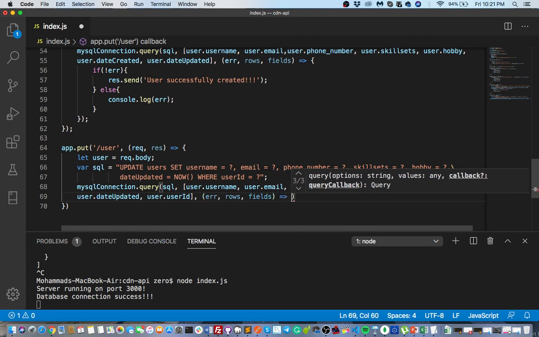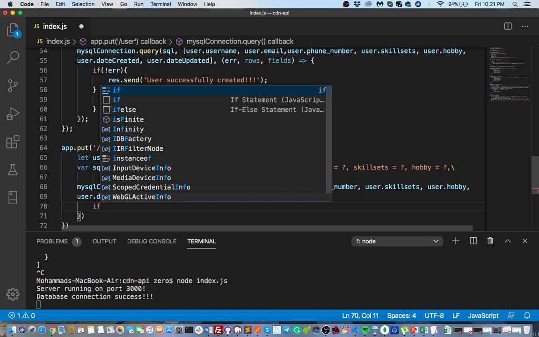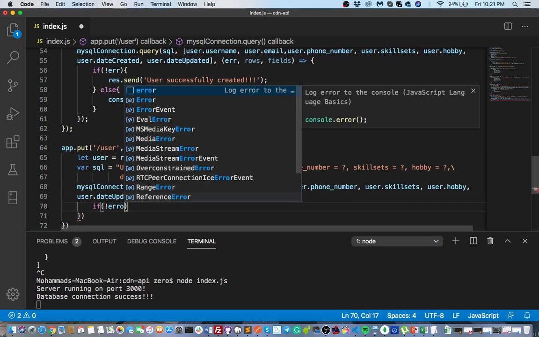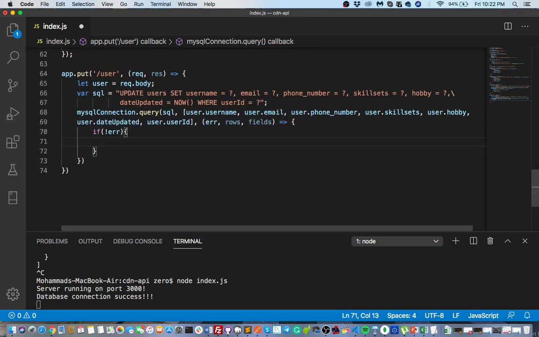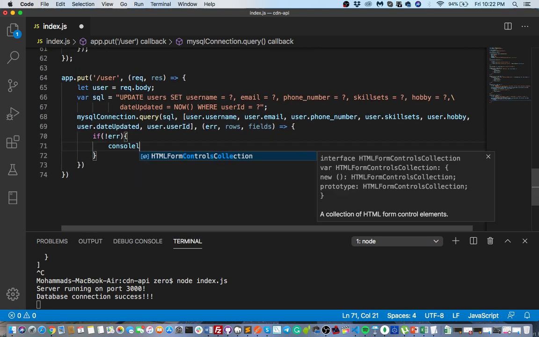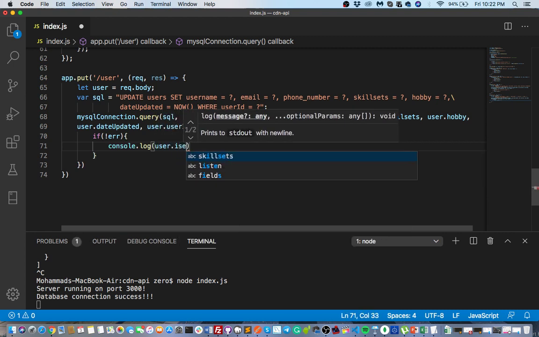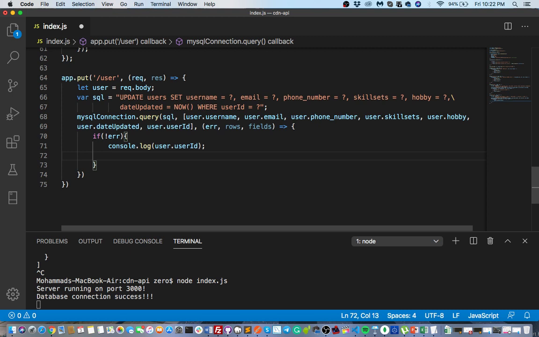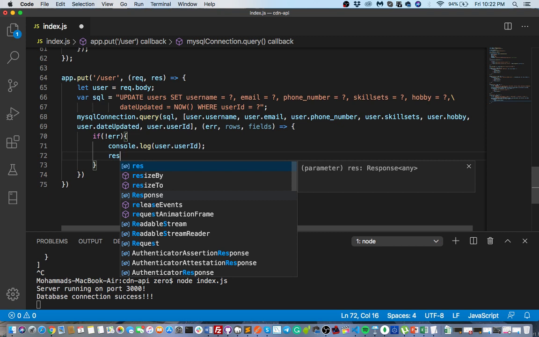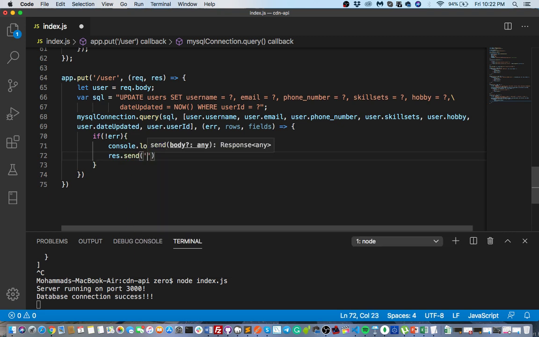So if error, console.log, then we show the ID: successfully updated user ID. Okay. So we press dot send. So we show the message: user successfully updated.